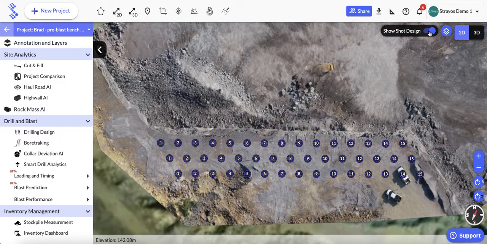So as you can see, I've done my drilling design prior to this and created a pattern with 3 rows of 15 holes in each row.